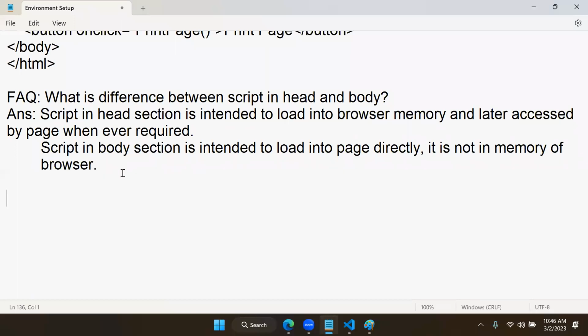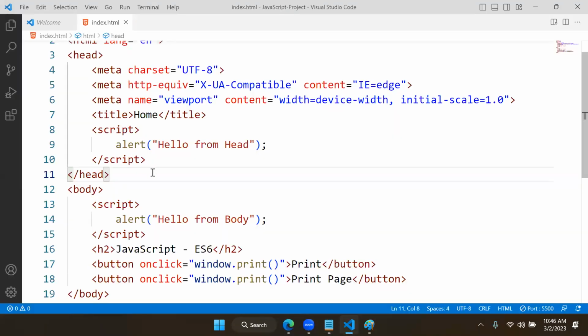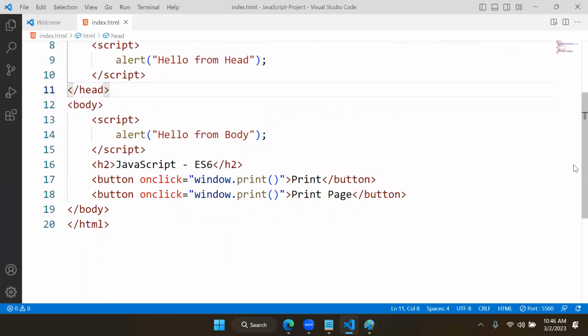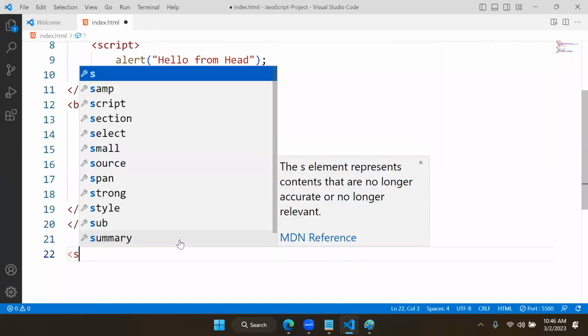So where to keep the script, in head section or in body section? It can be kept in both locations, and you decide according to the situation. If you want to control when to call and when to load, then you keep it in head. Many times in software development, you will see senior software engineers put the script outside body also. It will work.